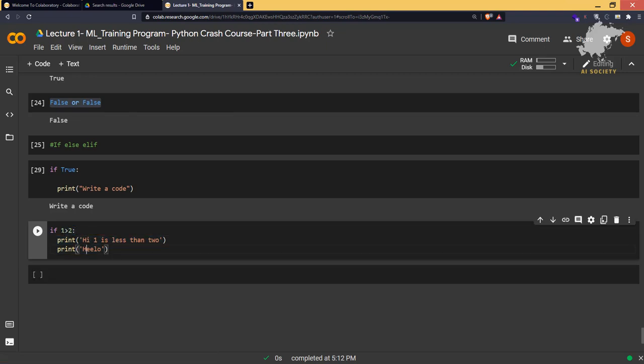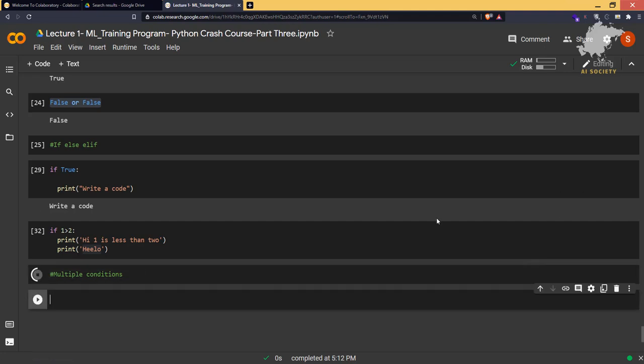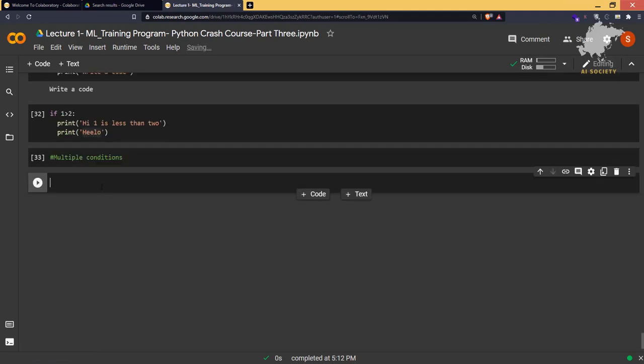So now what to do? If this condition is false, then what to do? That is what we call multiple conditions. Let's talk about multiple conditions from scratch. Basically, if I have if 1 not equal to 2, I can type print, I'll say first block.